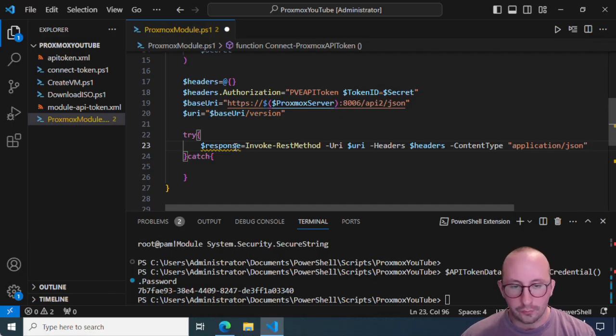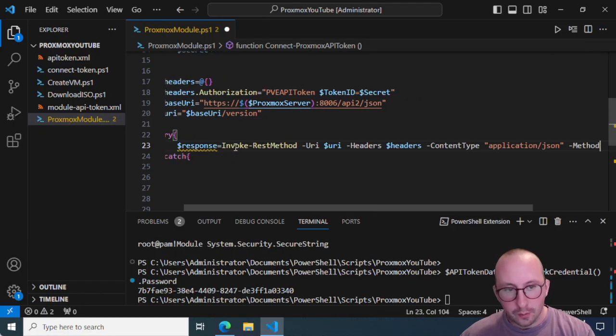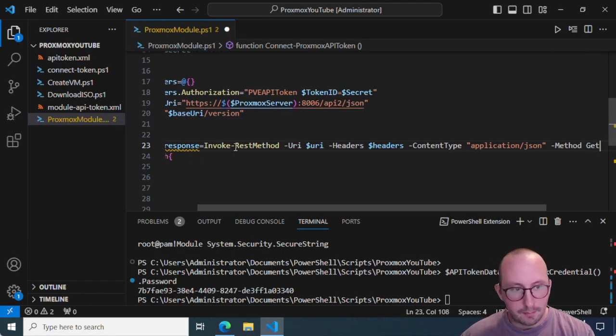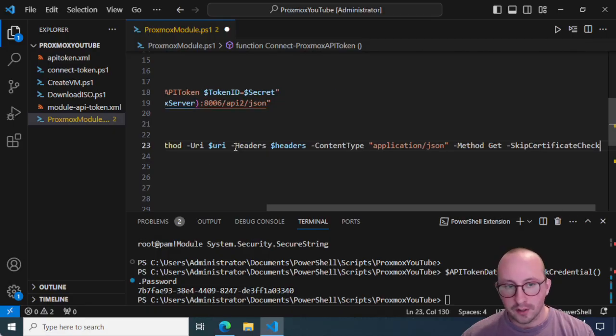We're going to handle the full connection. And then the content type is application JSON. The method we're going to want to use is going to be the GET method. And what we're going to want to do is do the skip certificate check. Now the skip certificate check, maybe that's something you can put in the parameters as well.